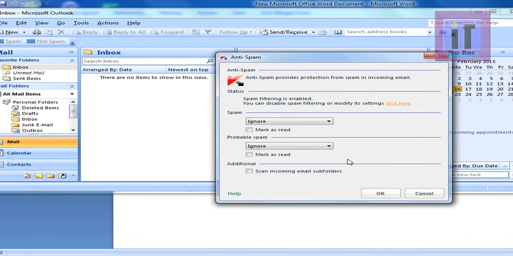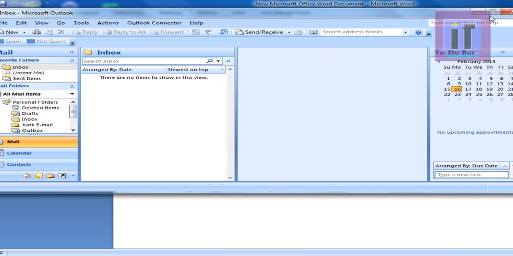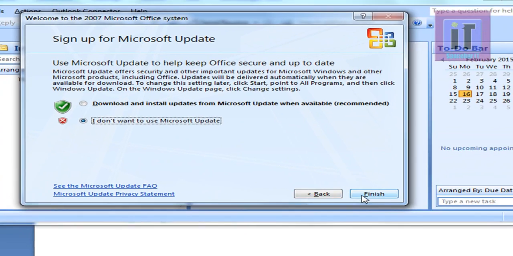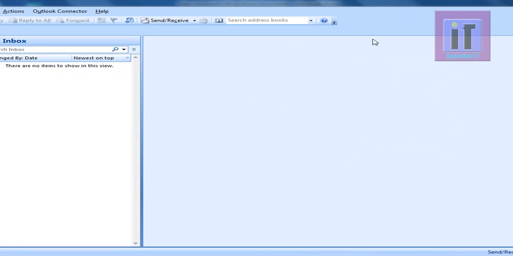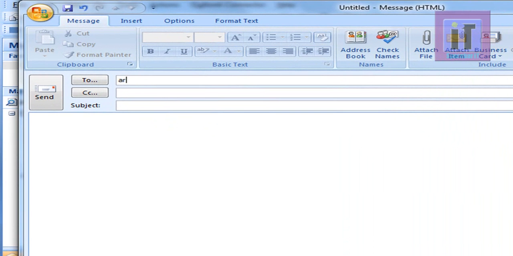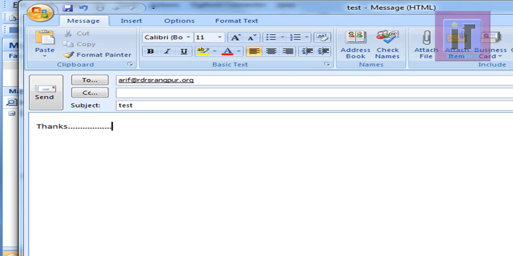Okay, my Outlook email address is configured in Microsoft Office Outlook 2007. Test mail.